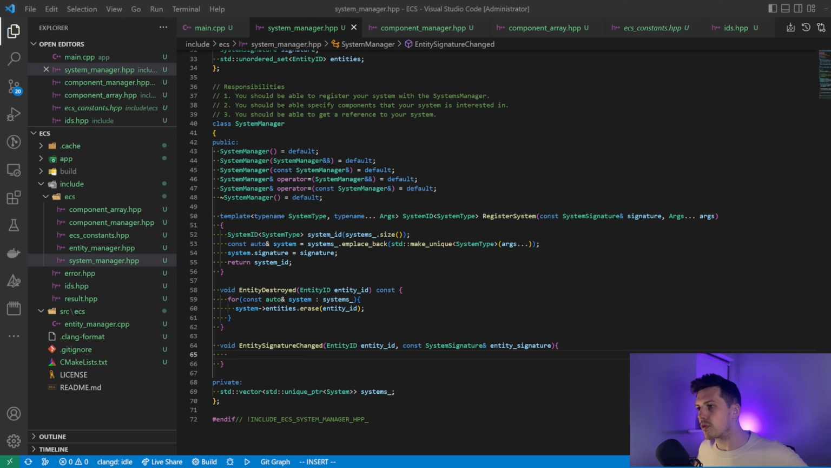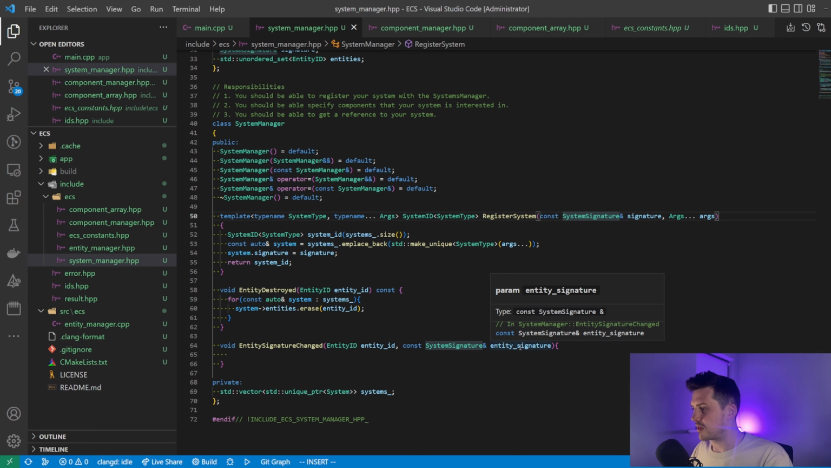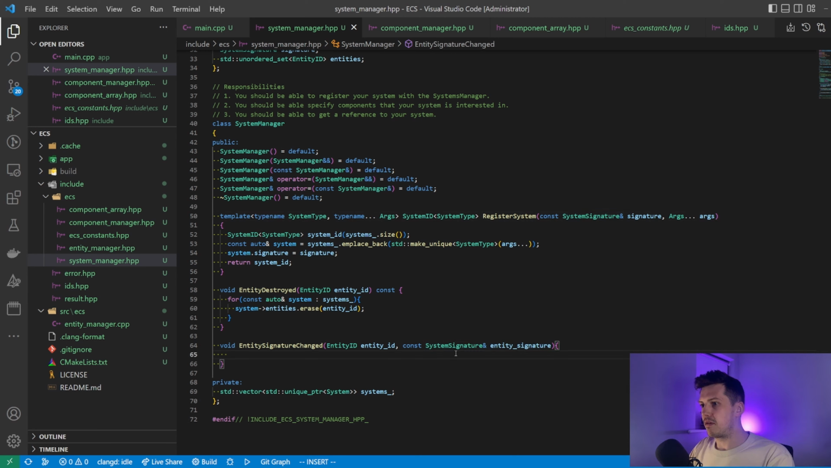So the entity will also have a signature to say, for example, well, I have a velocity and a transform and a gravity component. And what we can do now with that information is iterate over all the systems and check if the system signature and the entity signature, bear with me, are a kind of subset of each other effectively. Hopefully that will be made clear once we start writing it, and I'll write a little example out. So let's get on with that.